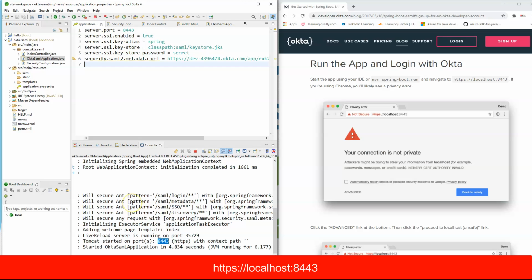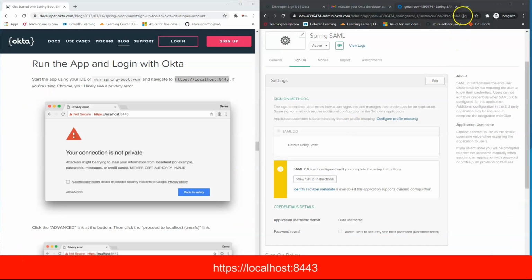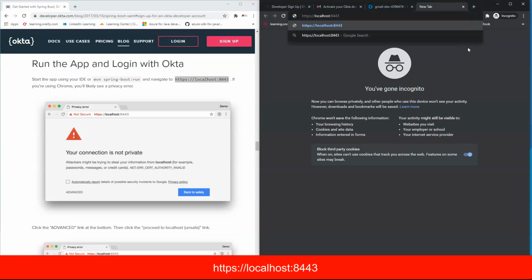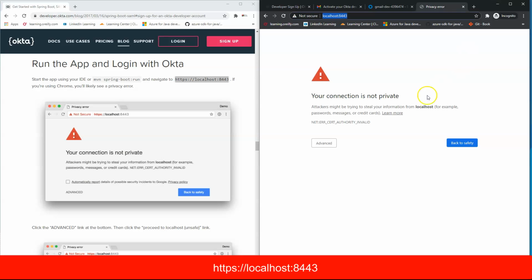application.properties file, right? Now, to access this particular application, we need to go to the localhost and then port number 8443 as mentioned here. So if you want, you can copy, but just don't forget that you add HTTPS, secure. Okay, so let me open a new tab here and I will just put our localhost.